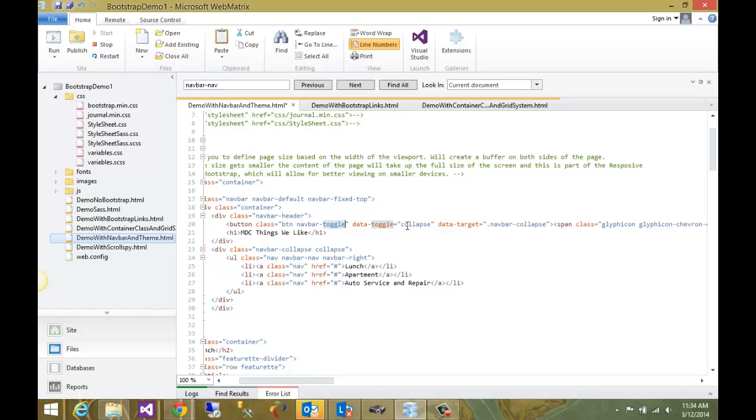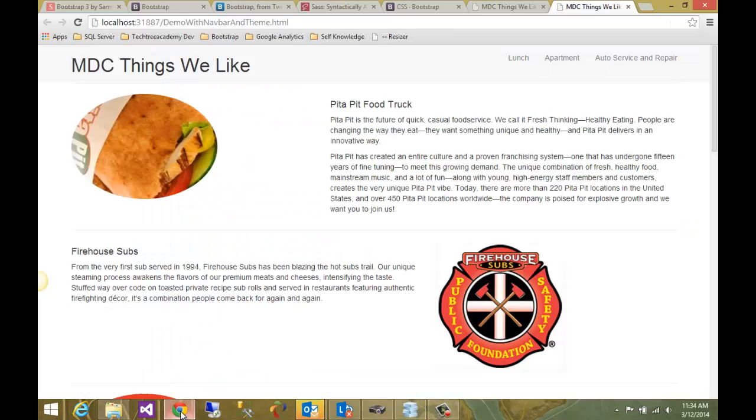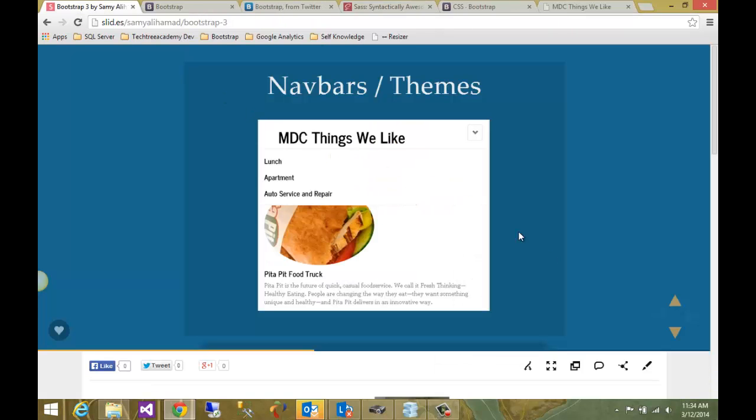But typically, Bootstrap would be a better judge of when the button should show, unless you're coding for a particular device that you know is the only device that's going to be used. But yeah. Any other questions? So now we have it looking like that.